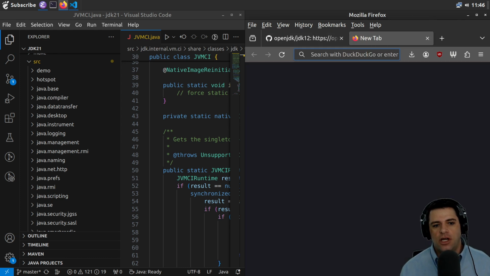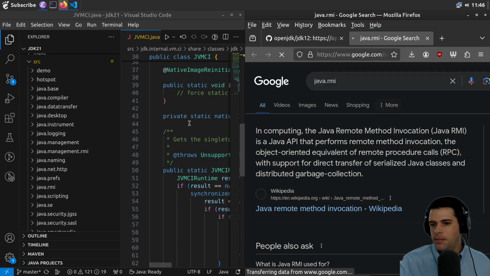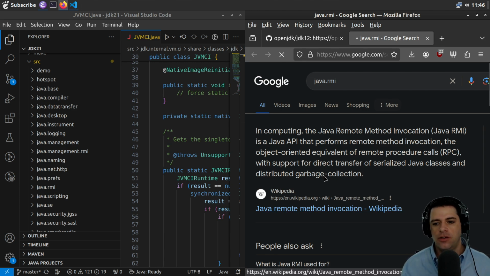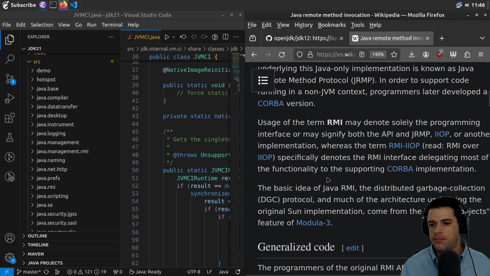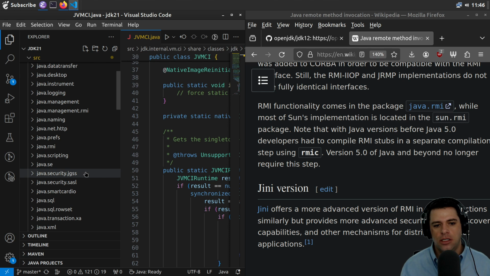Let's do a search for Java. What was it? Java.rmi. Remote method invocation. So like maybe an RPC type thing. I don't know if it's still used. And then let's look up JGSS.